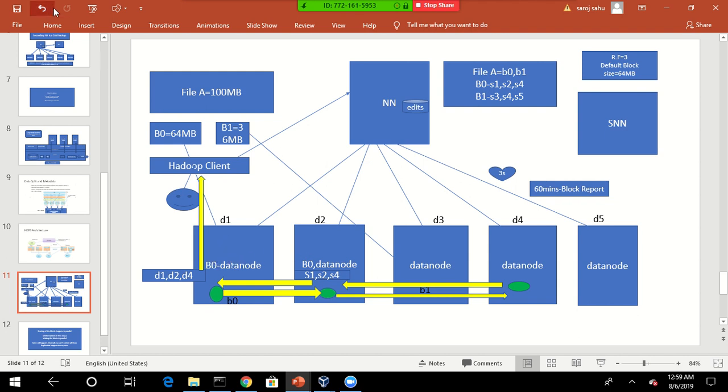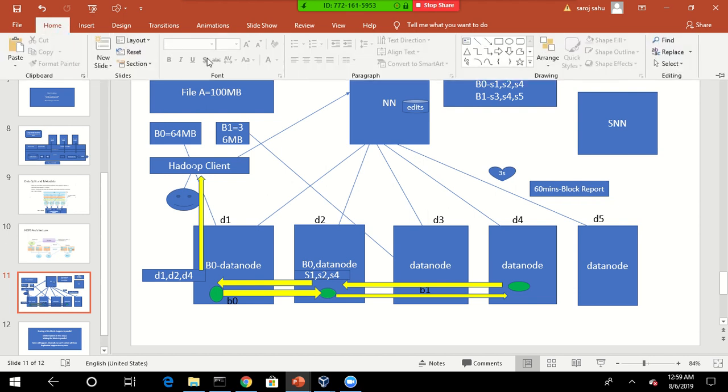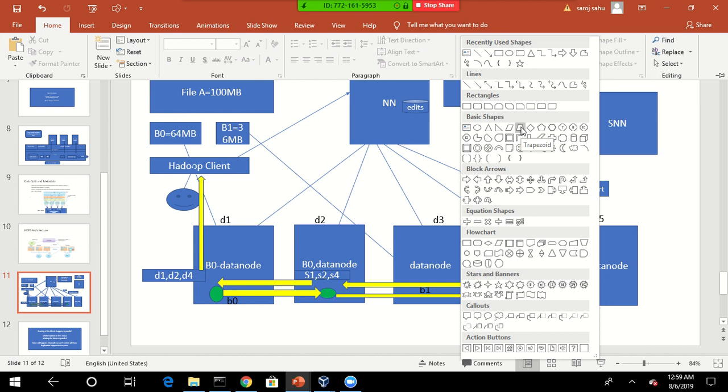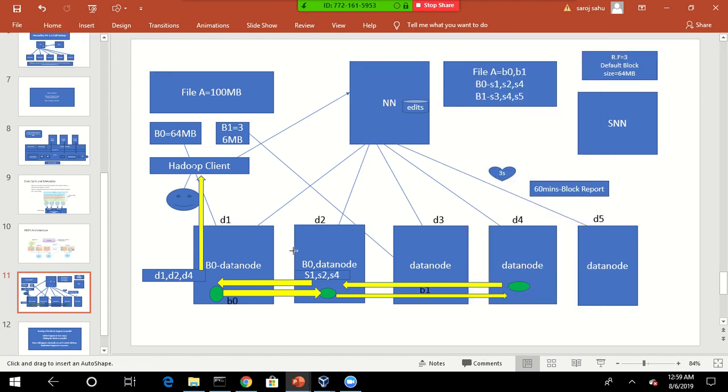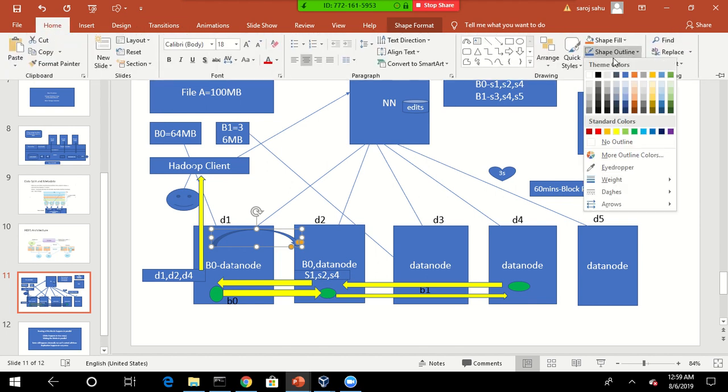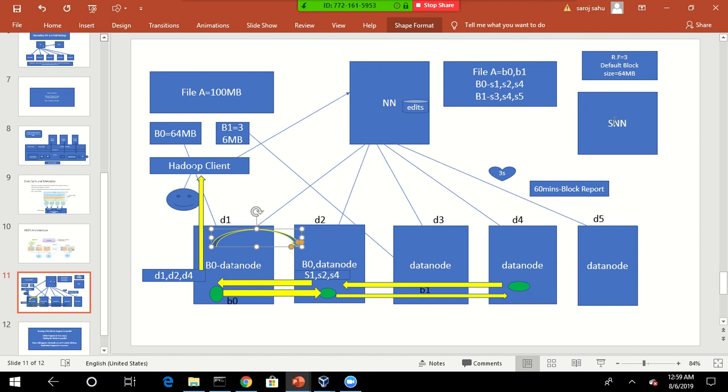This block will be replicated. This B0 will be replicated. My mouse is also not working. B0 will be replicated to B1. Now it is written. B0 is written first on D1, meaning data node 1, and it will be replicated to D2.